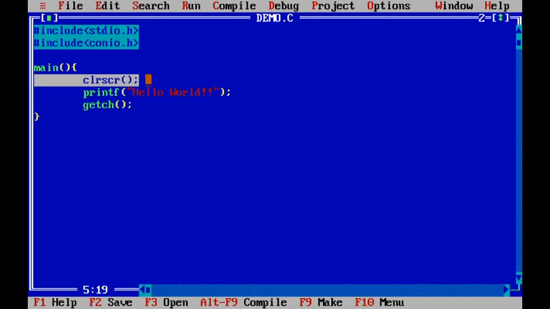Next function which we have used from the conio.h is getch, that is get character. It reads the character from the keyboard. Basically what we are doing here, we are using that function to hold on the output screen until we click the button.